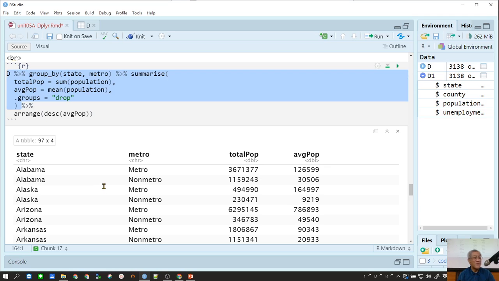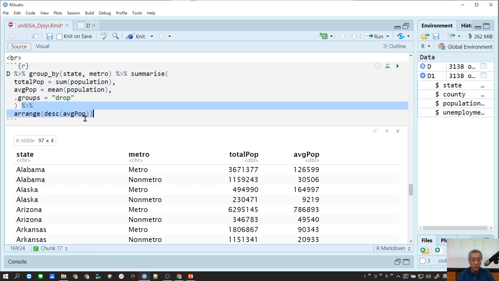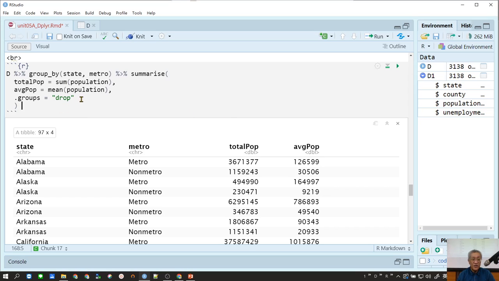Now, there's one more thing. For now, let's take this away for easier viewing. See this? These are the two grouping variables, state and metro. And these two things are the summary variables, right? Now, what does this groups message mean? Let me take it away and see. Take a look here carefully. I want you to see the difference.